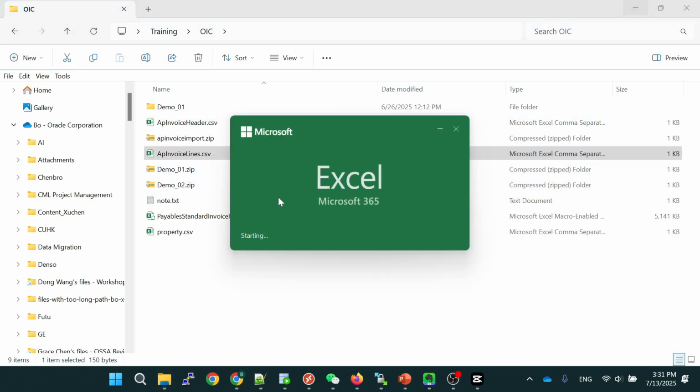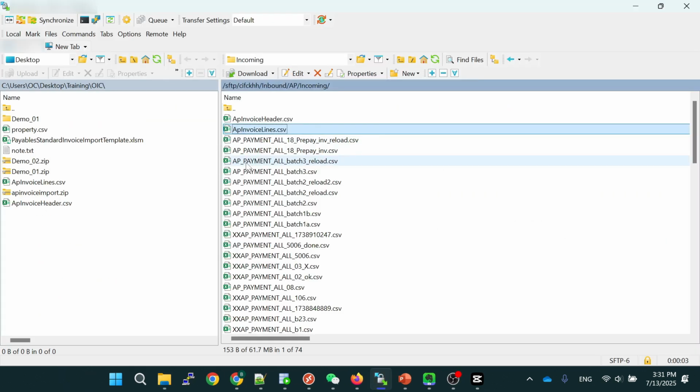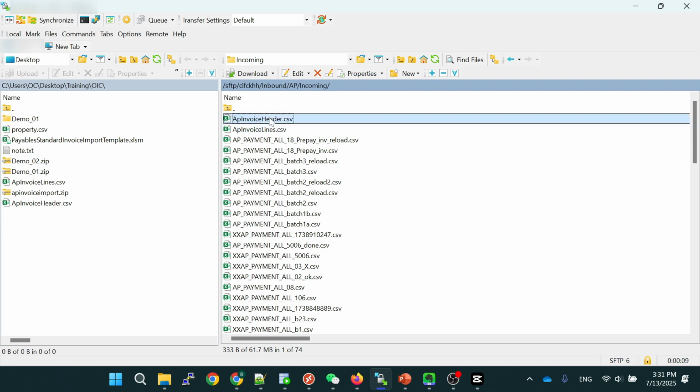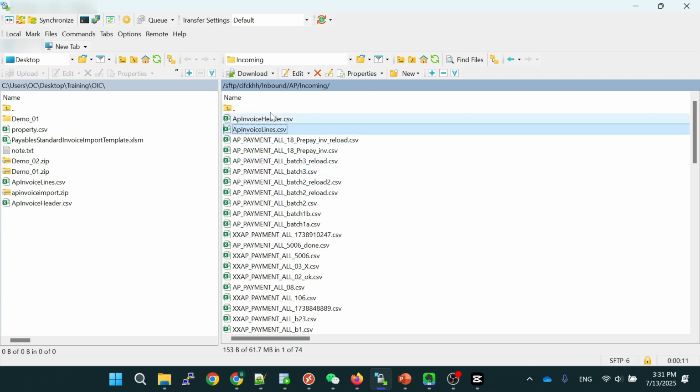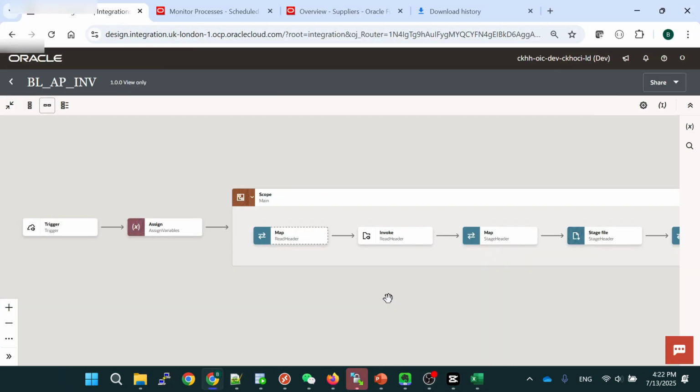And what about invoice lines? Let's have a look. The line number, amount, description, and distribution account. Okay. So suppose those two files can be uploaded onto the SFTP server, and then we need to read those two files in OIC. So let's go to the OIC.